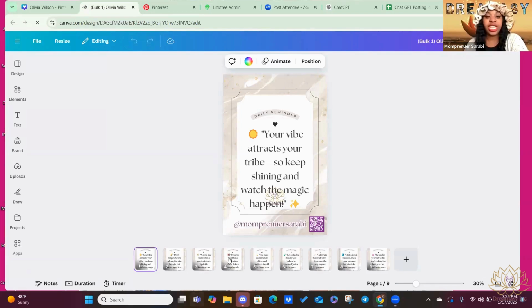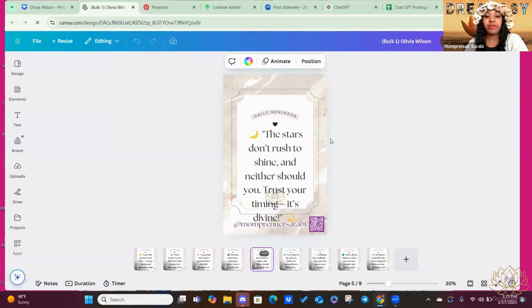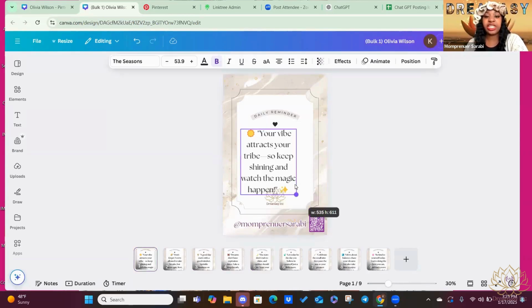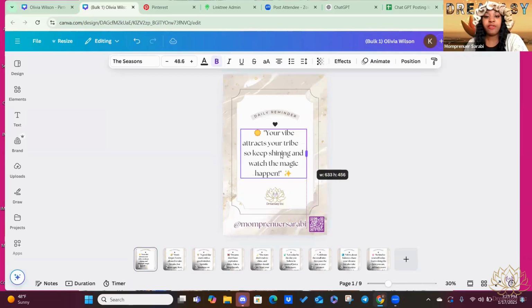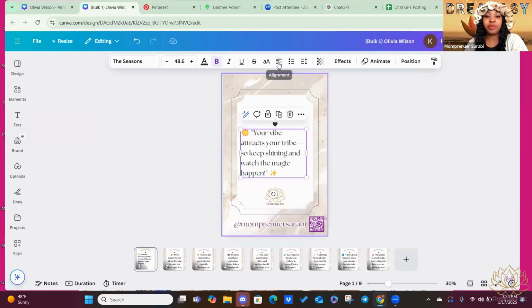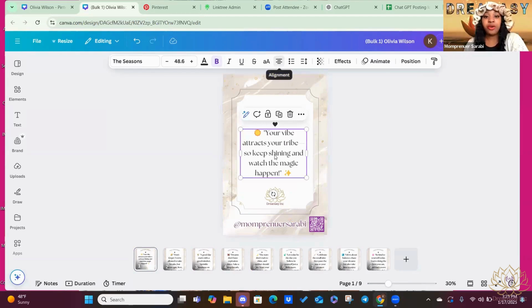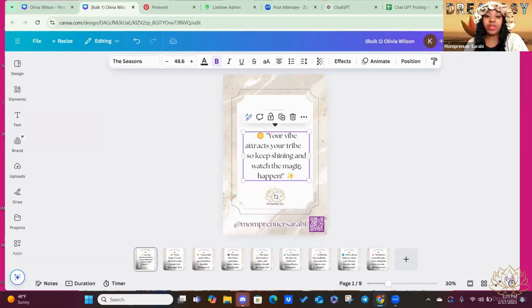And now just like that, it generated 9 different posts that I didn't have to keep doing the templates over again or anything like that. All I have to do is just adjust the sizing for the quote itself for each one. And this post is ready to go. So that's one way, another way you can save time is doing the bulk creations.